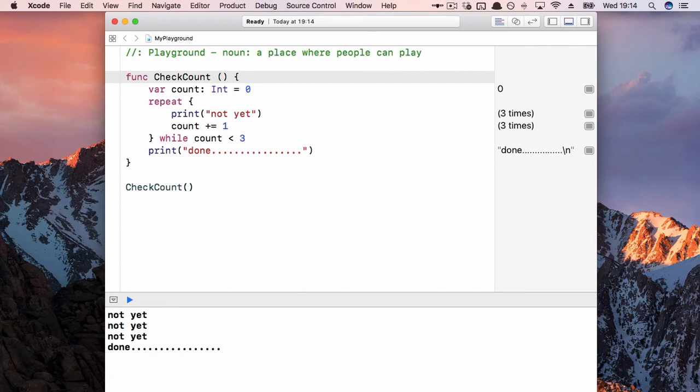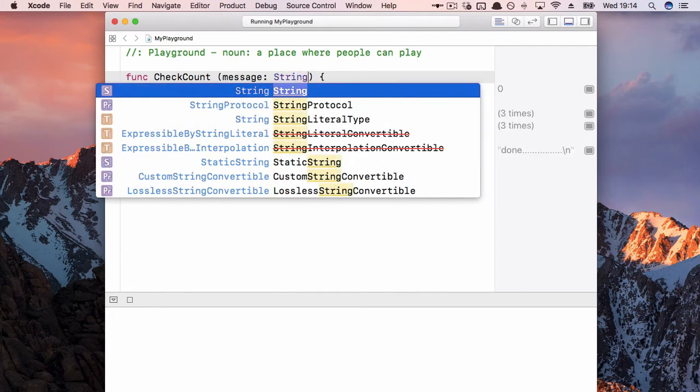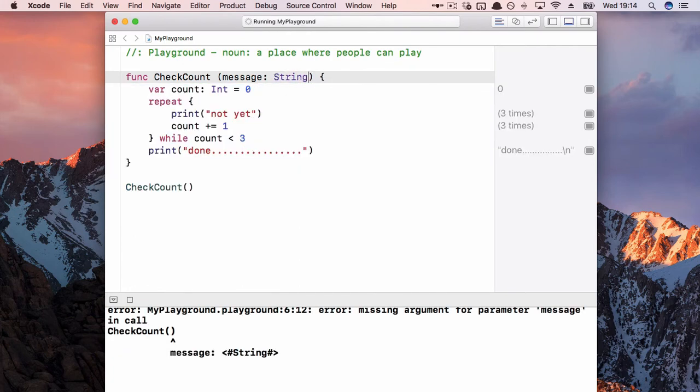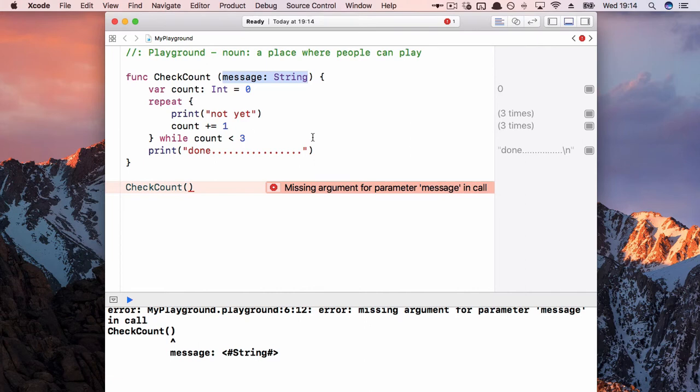So let's tell our function we're going to give it a message. And this message is of type string. So it's got this string. Now, if we look down here where we call checkCount, it says we're missing an argument for parameter message in call. An argument is simply what that is called. These are called arguments. I don't know why. If someone can tell me, please do. And it's telling us we haven't actually sent anything over, and that's what our checkCount is expecting.